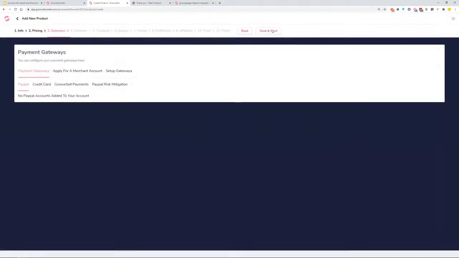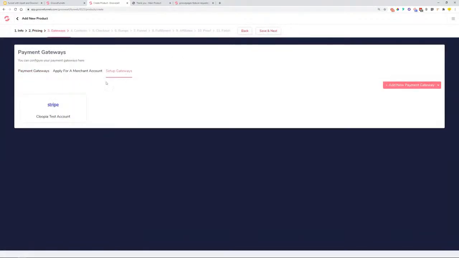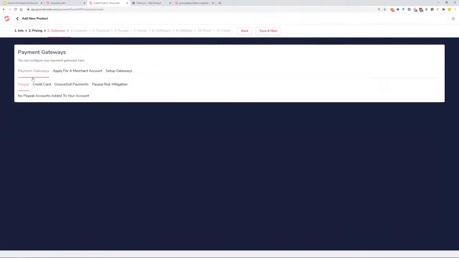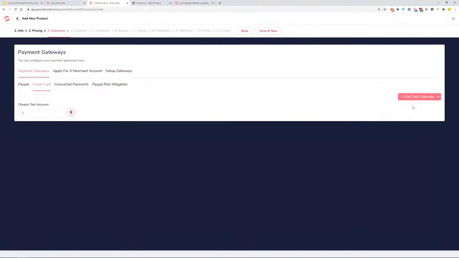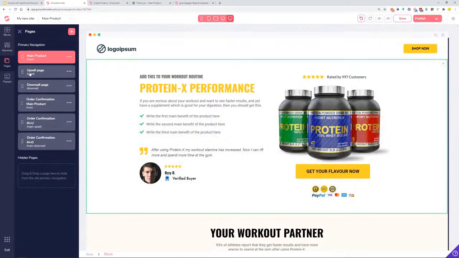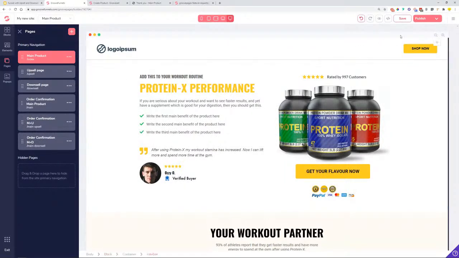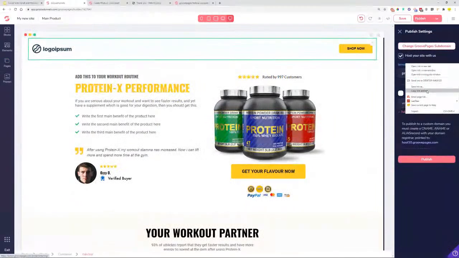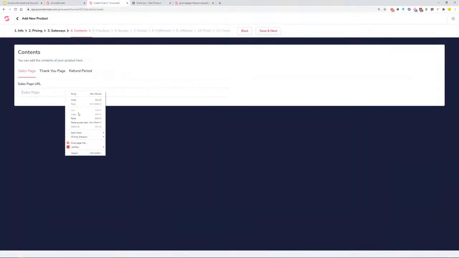There we go. I will also use the same Stripe account that I already set up, which is going to be this Glupia test account. 100% of the payments to go with this. Save and next. Contents, the sales page of this product itself. So I know that /upsell is the URL. So I copy in the sales page and then /upsell. This is the sales page URL from my upsell.